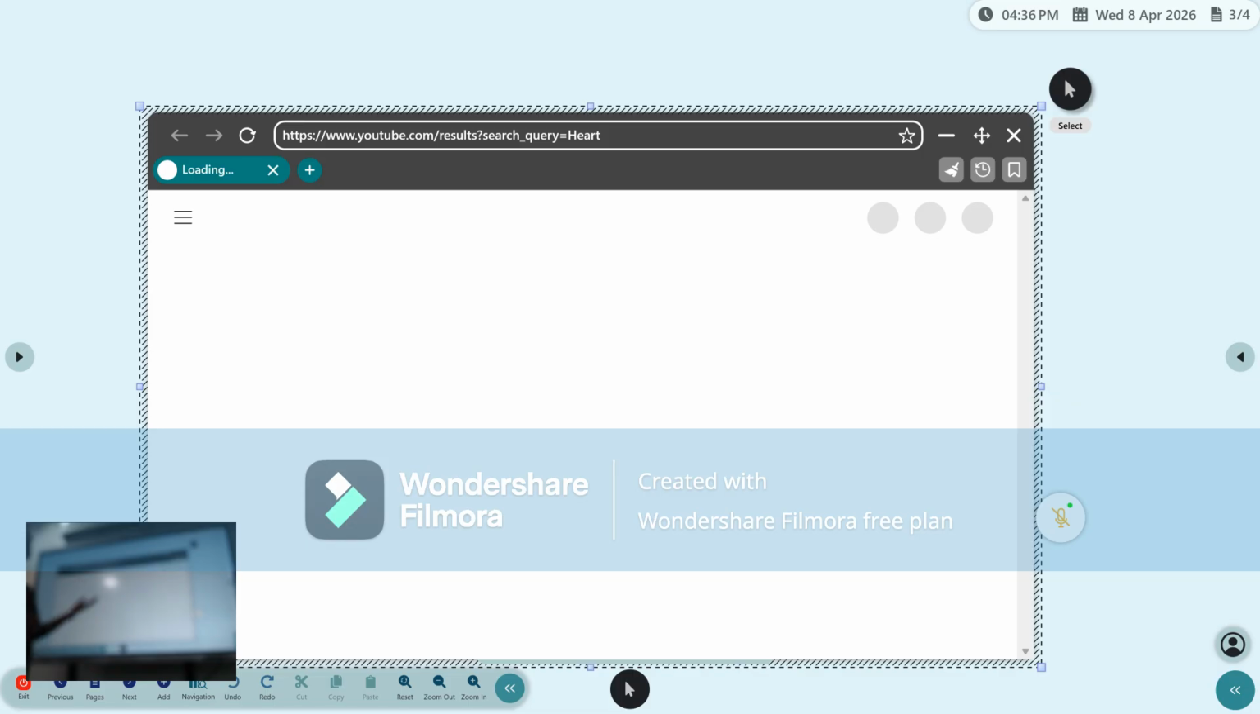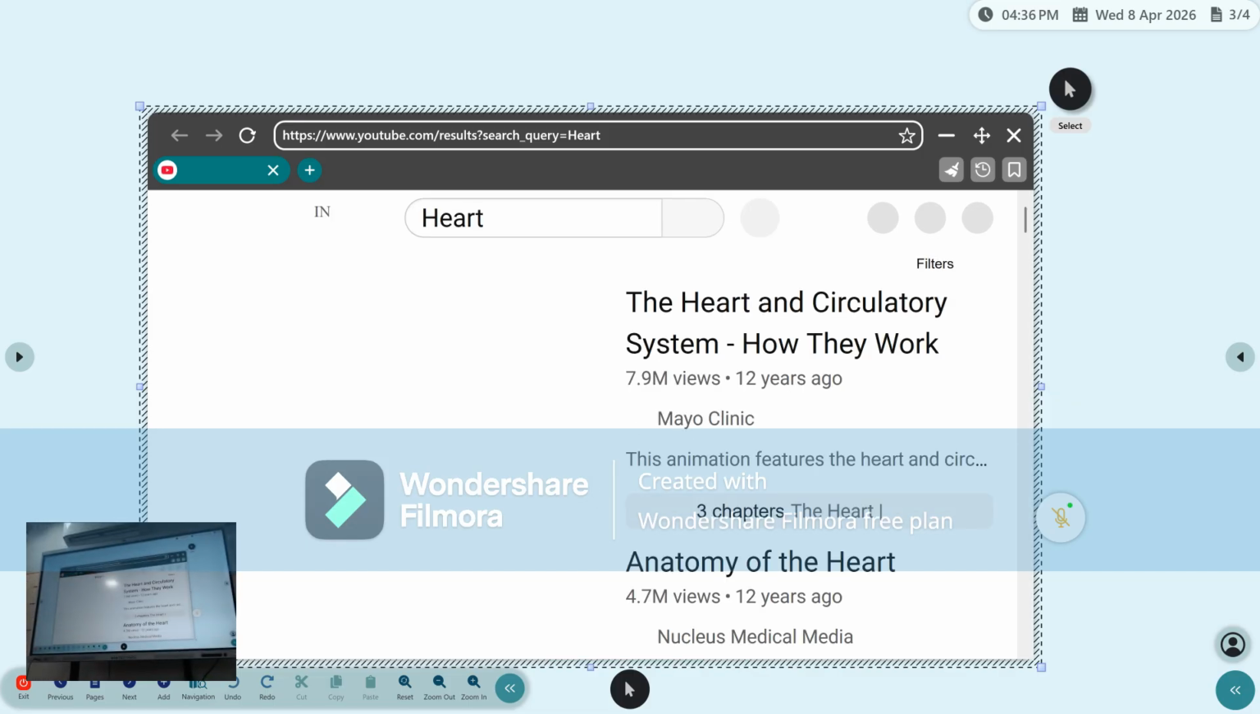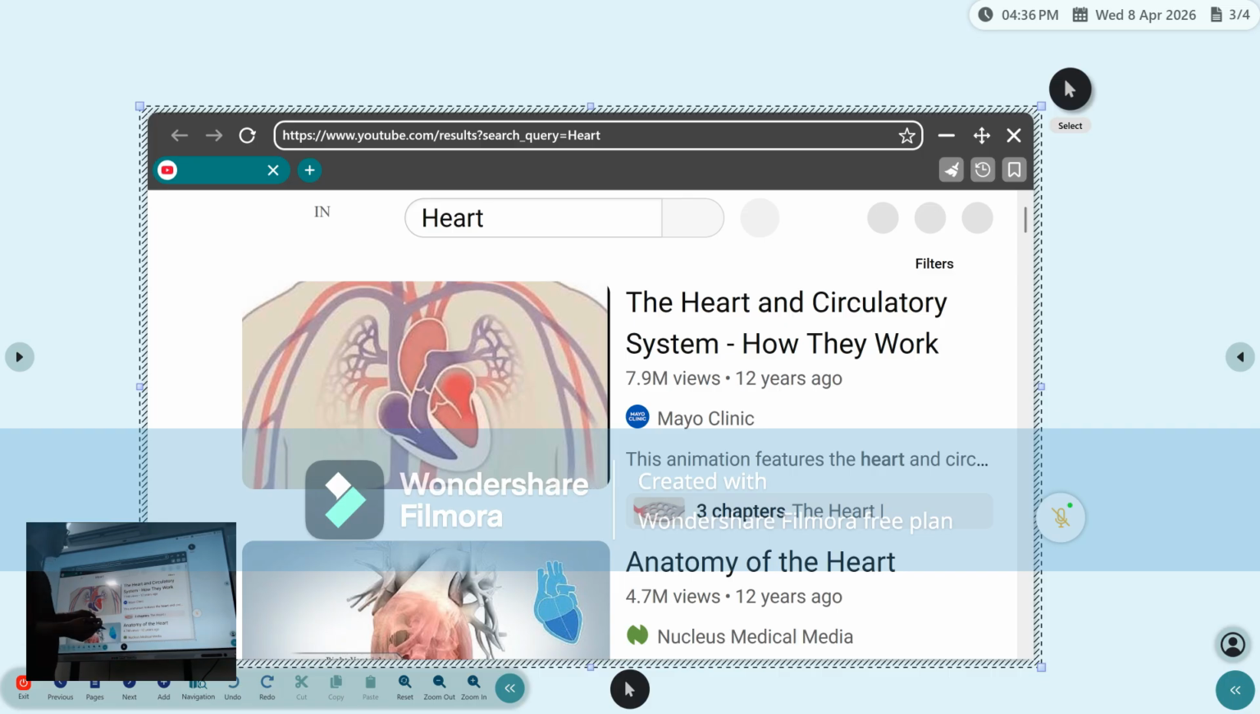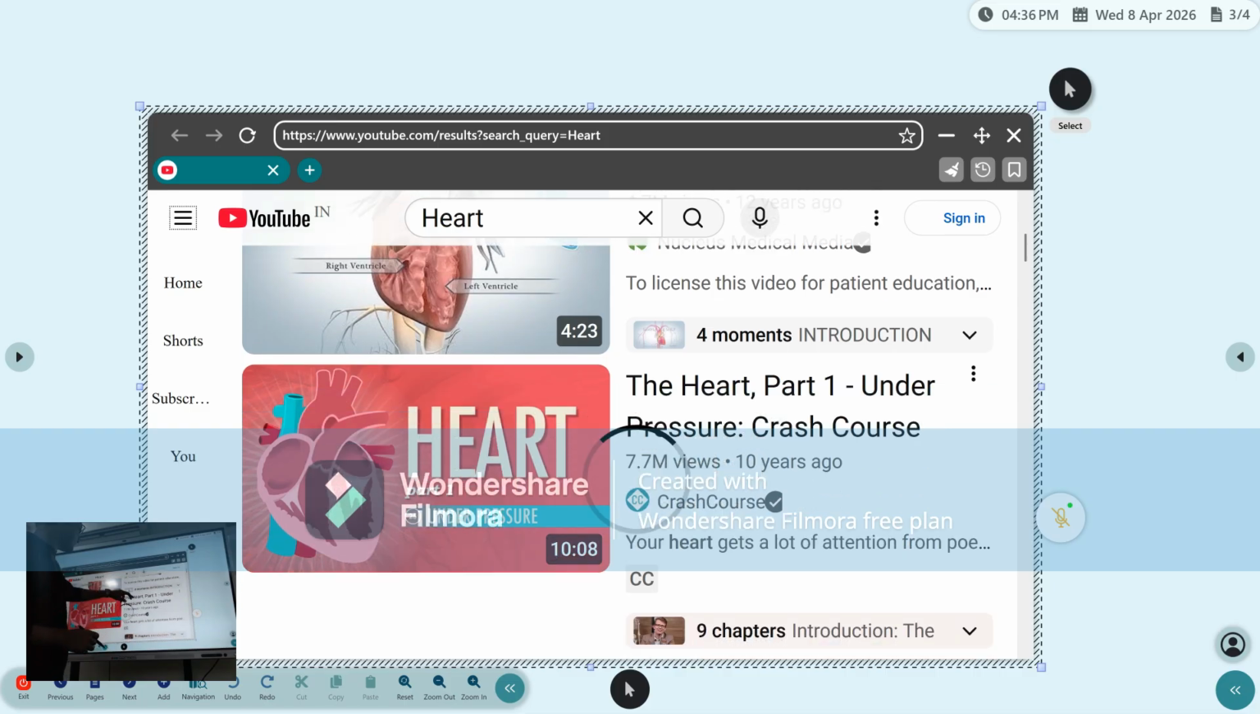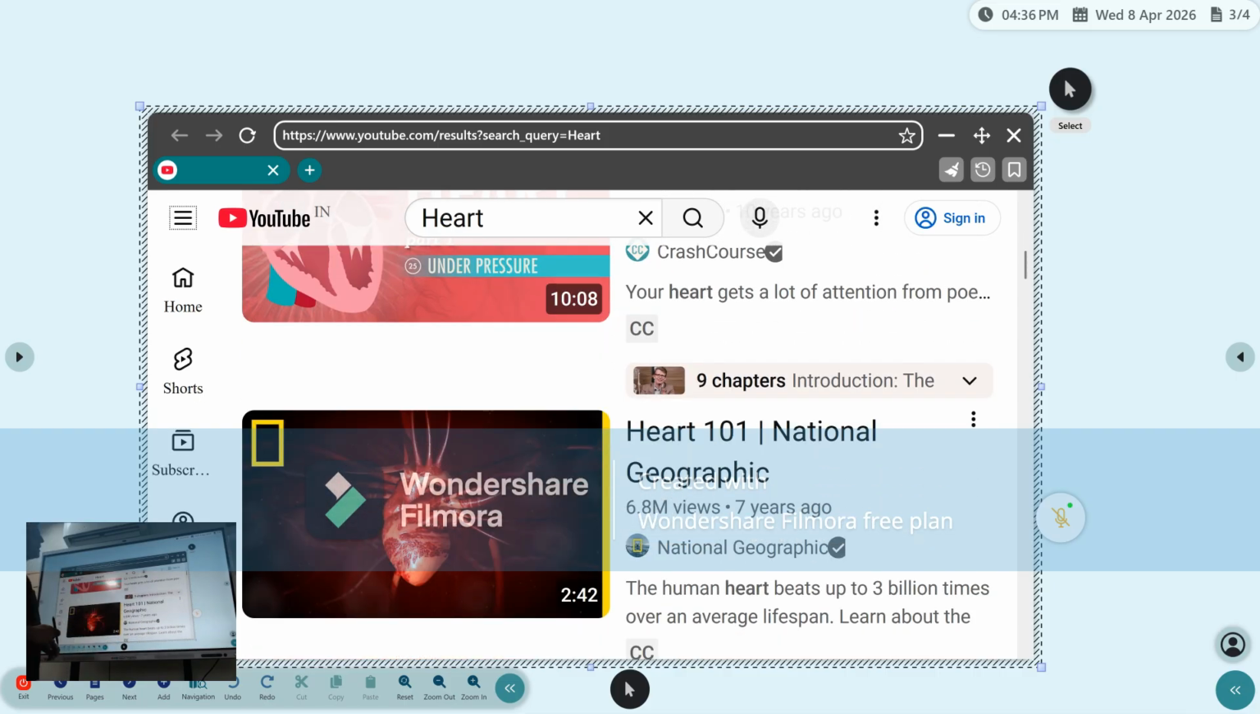Now it will open in a browser and YouTube will start loading. Let's say you have already seen a video which you want to bring to the classroom or show to the students. So let's say that I want to bring this Heart 101 from National Geographic. The process of bringing a YouTube video directly into the canvas is very simple. You just need to click and drag and drop it to the canvas. So just click here, drag and drop it onto the canvas.